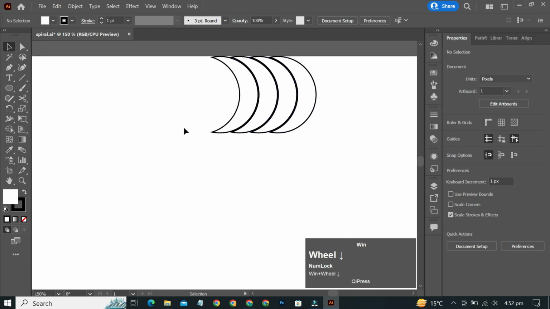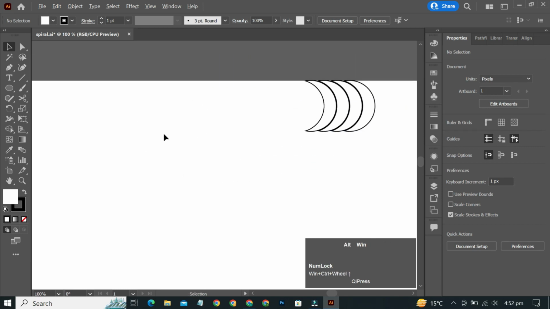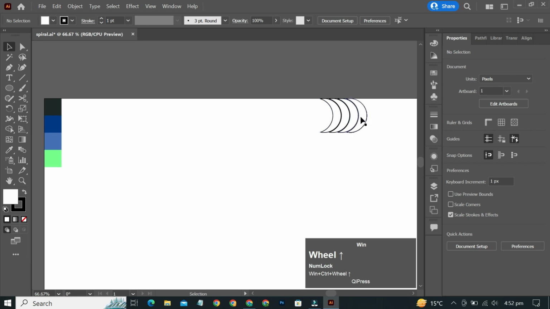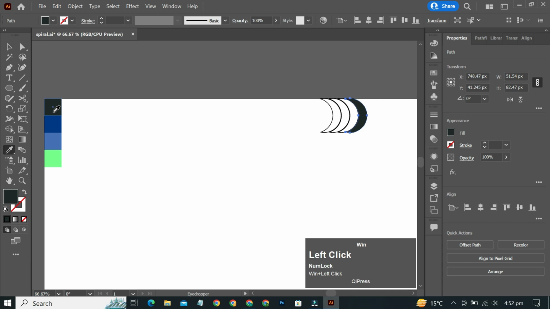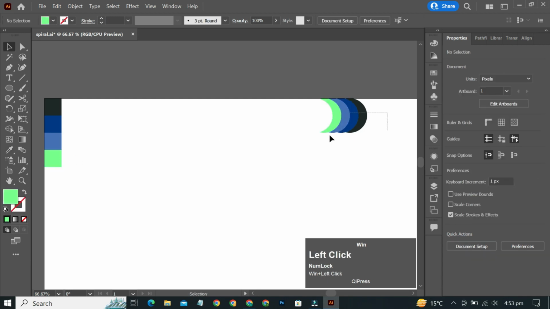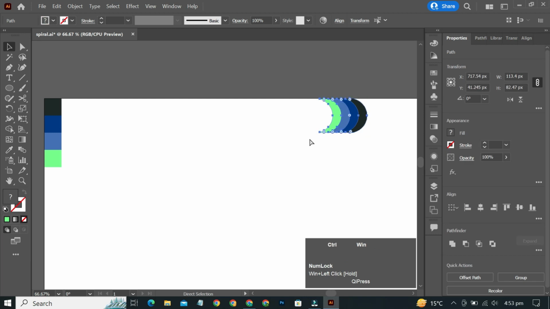After that, you need to colorize it. I will be selecting the color picker by pressing the I key like that. Now you need to select all and pick all the colors. Like that. Group all of these shapes.